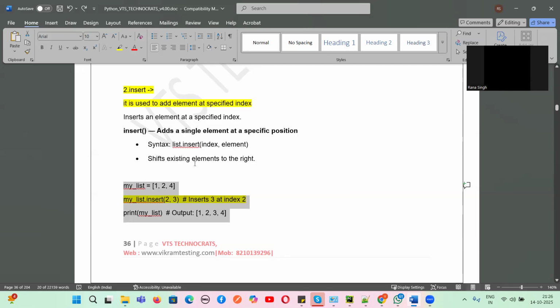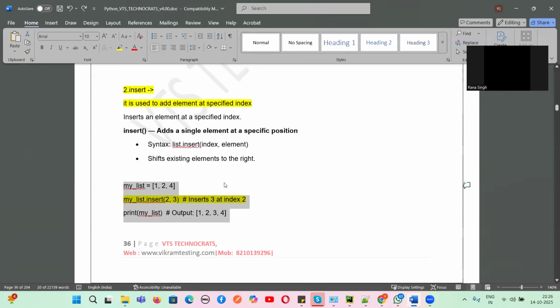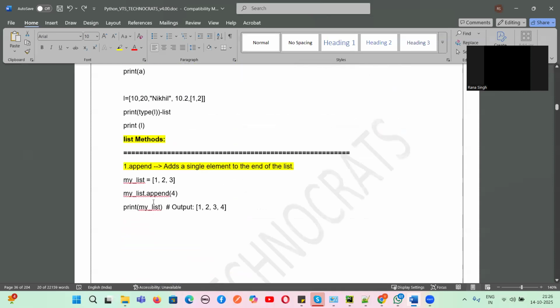Yes or no, guys? It shifts the existing elements to the right. At that position a single element will be added, and then it will move the rest of the elements to the right. Are you clear with the difference between insert and append or not?